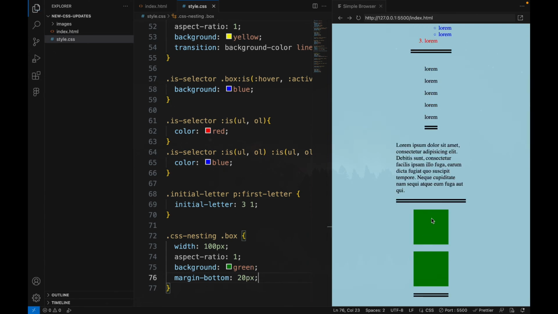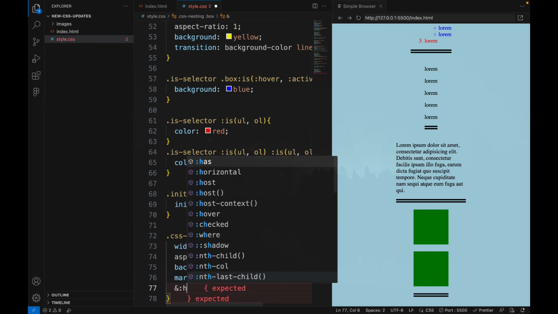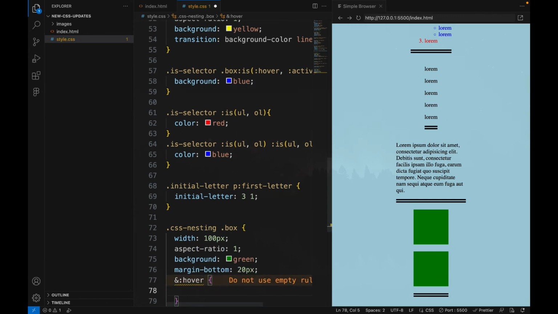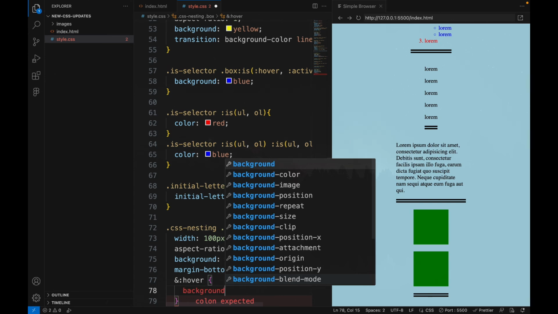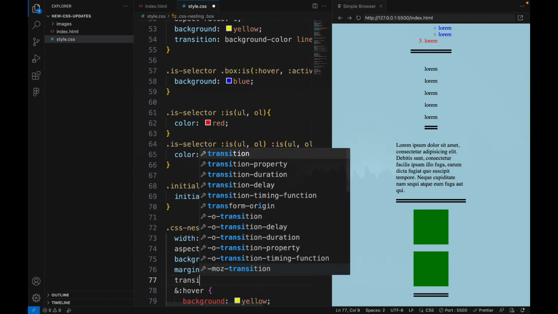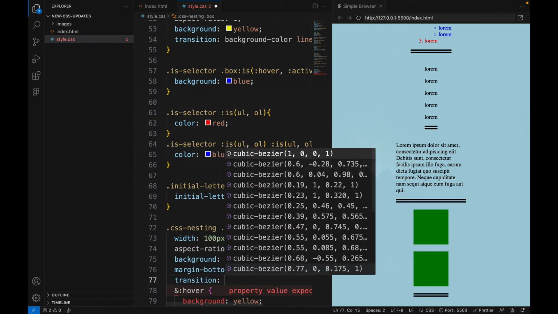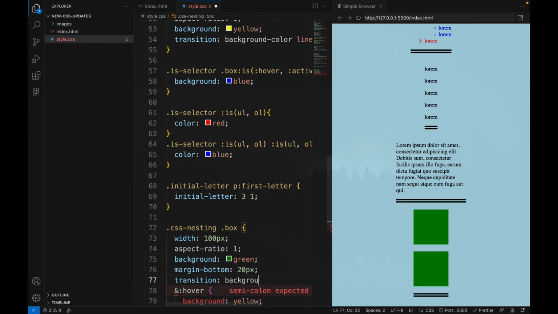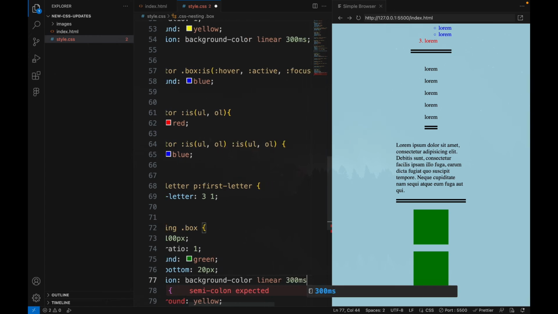So I've got those 2 boxes, and with CSS nesting, you can either select child elements of those boxes within there, or you can add hover effects or active effects within there. So what I can do is target the top level selector with the &, do the colon, hover. So now this will happen when I hover on it. I will do the background. It's gonna become, how about yellow? And I'll give it a background transition. Linear 300 milliseconds.